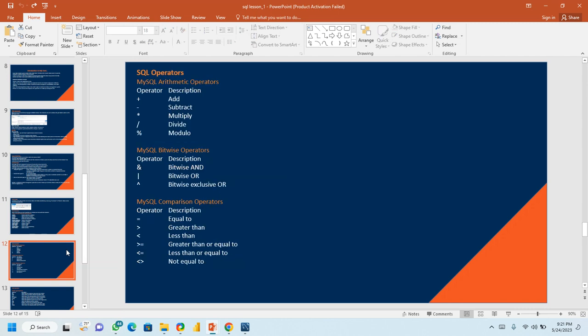We have the SQL operators that we're going to be using in one area or another. For example, we have the MySQL arithmetic operators, and we have the operators themselves and the descriptions. We have the add sign, the subtract sign, multiplication, for which we use the asterisk, the slash for division, and the percentage sign for modulo. Modulo is when you're talking about the remainder of a specific division.